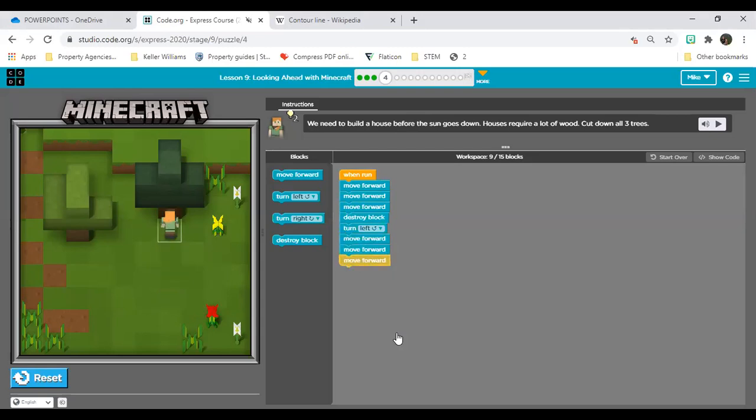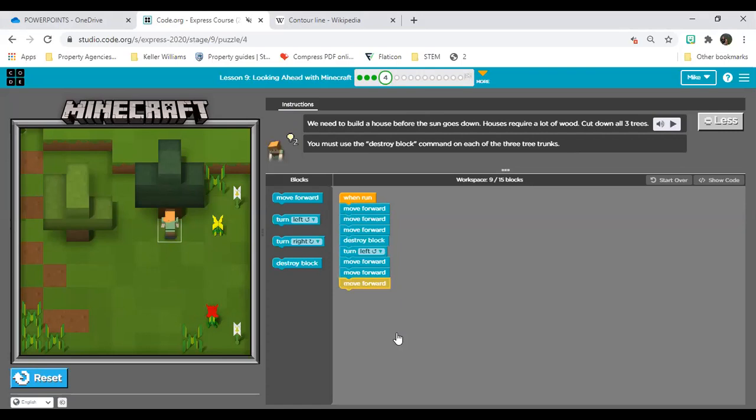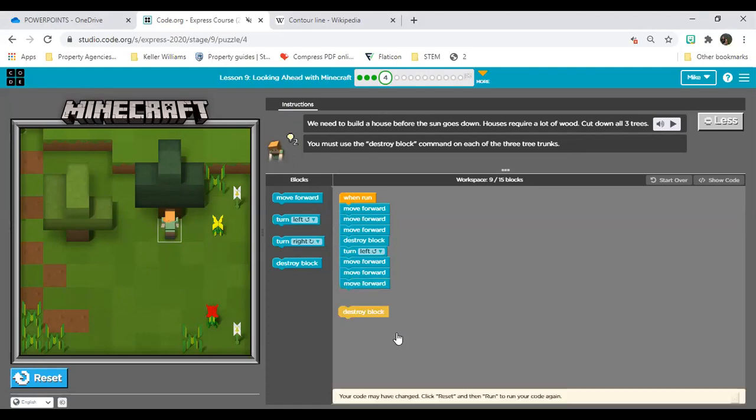You're going to turn left. Before we turn, what do we need to do with the tree? There we go. Lesedi said we have to look at our toolbox. We have move, turn, and we need to destroy block. There we go. Beautiful. We have to destroy the block.